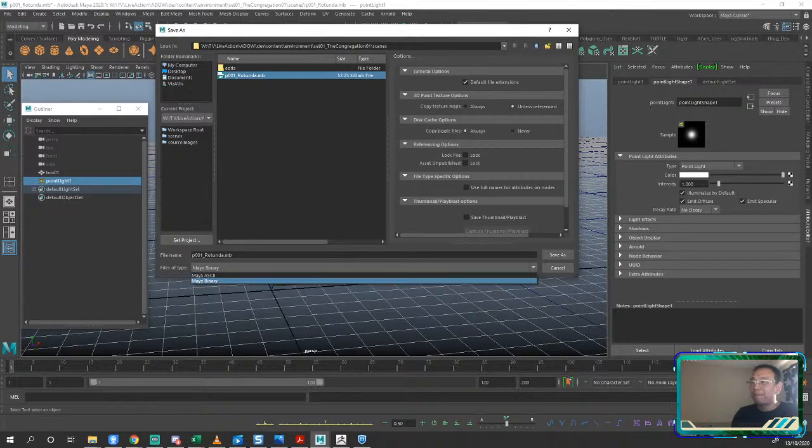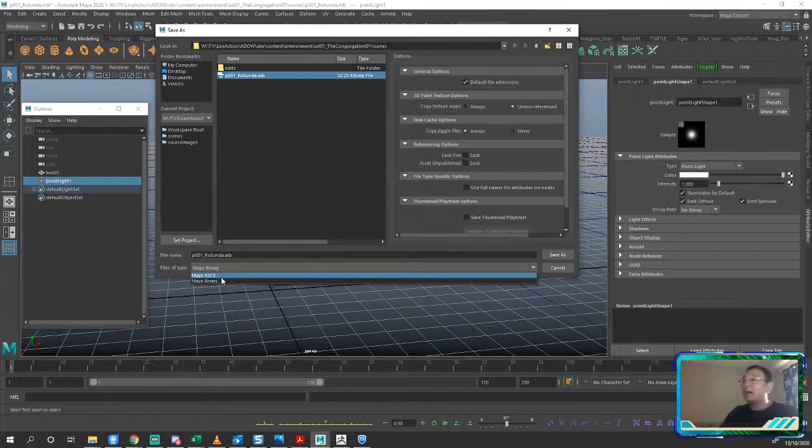So Maya Binary is default because most beginners work in Maya Binary. They never want to look at the code. I recommend in your time here that you get used to saving in Maya ASCII. Because there will be a time where you save backup version 6, 7, 8, 9, and then you'll go to open 10, and it won't open. You go, okay, damn, all right, well, I'm just going to have to go back. I did 9 yesterday. I've lost a day's work.